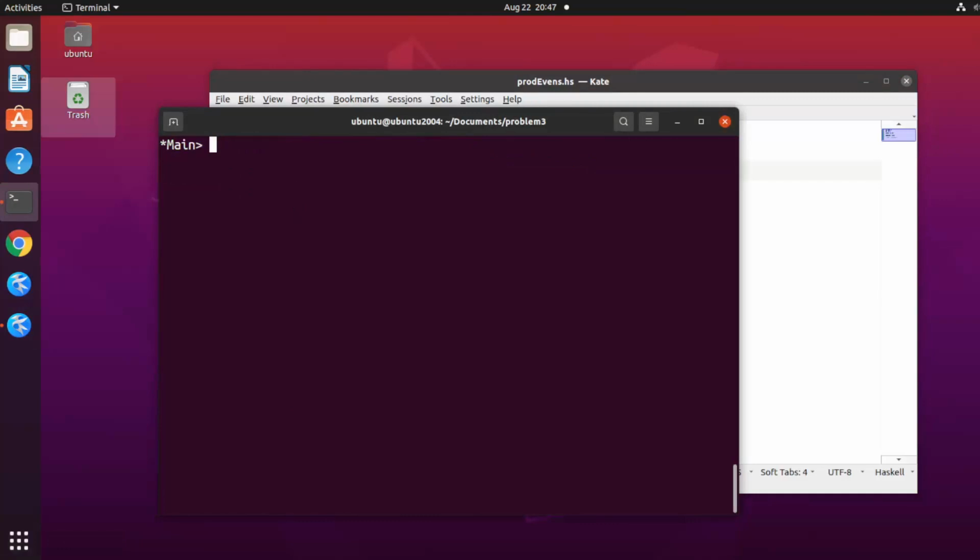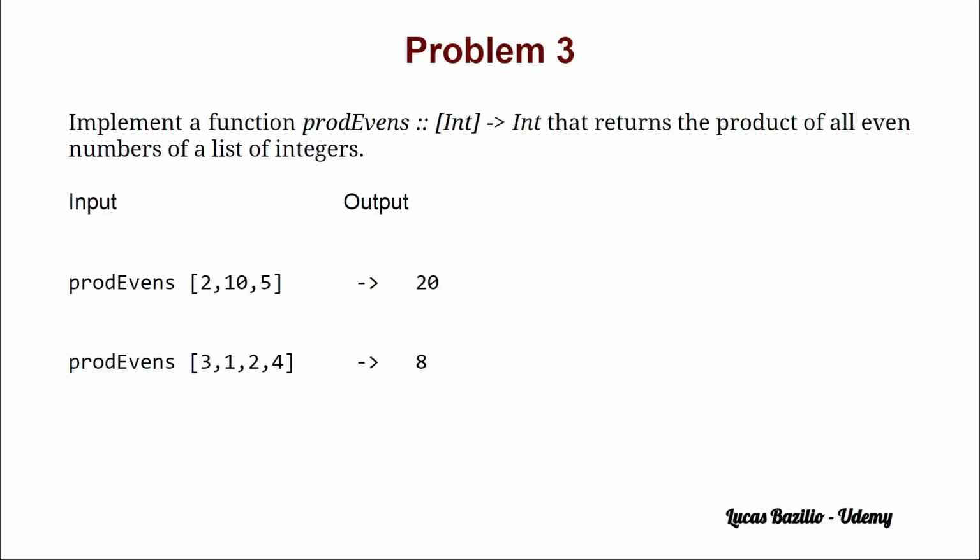We do this with the directive load, and then the name of the file, which is prodEvens. So we just press enter, and as we see, the file has been compiled and the module has been loaded. No errors happened. If any errors had happened, then the Haskell interpreter would have notified us. So let's check this function's behavior with the examples given.